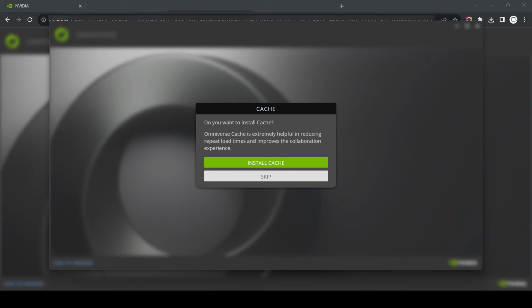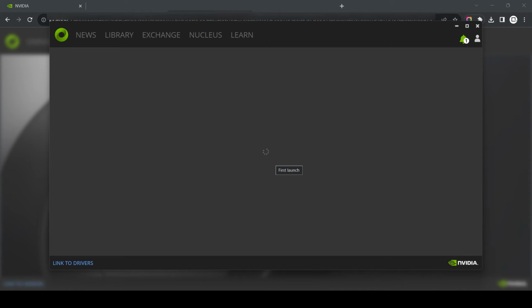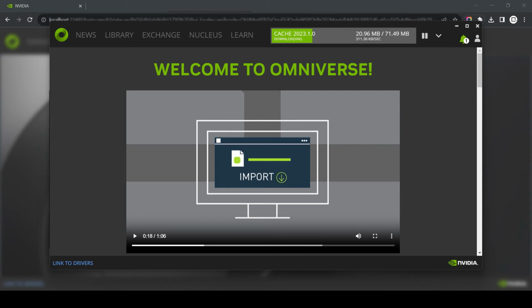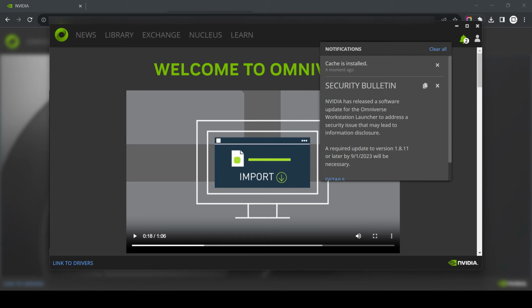It really helps your application work a whole lot faster. So click install cache. Once you click install, you should see a window loading with a tiny box saying first launch. Now if you look to the top right corner of our window, you should see the cache downloading. It will automatically install once it's done downloading.